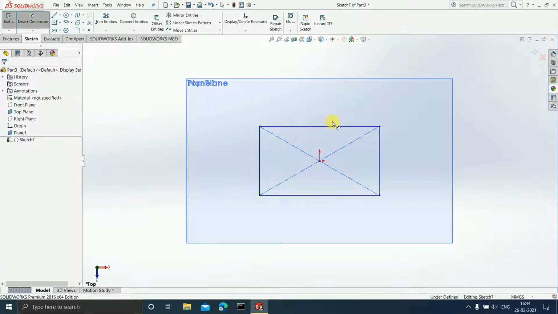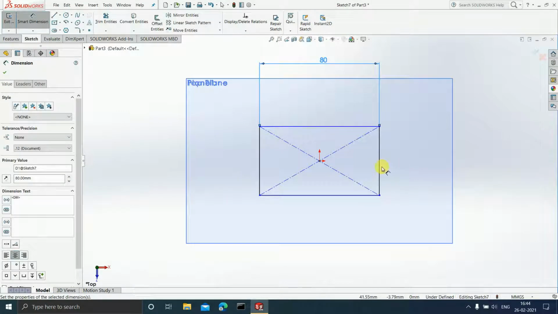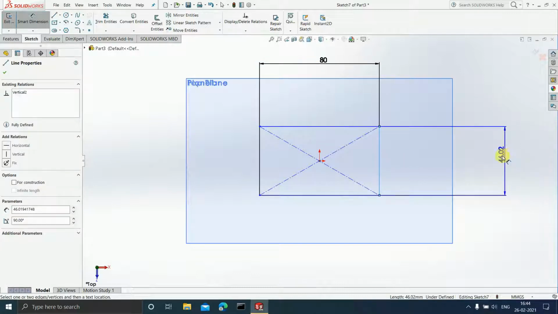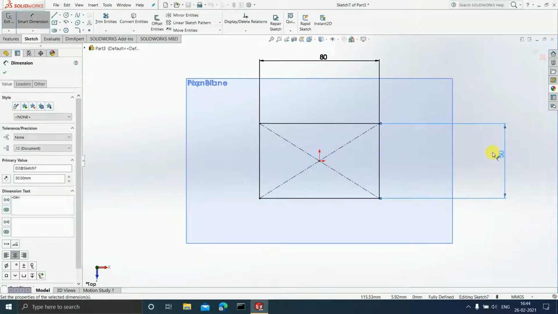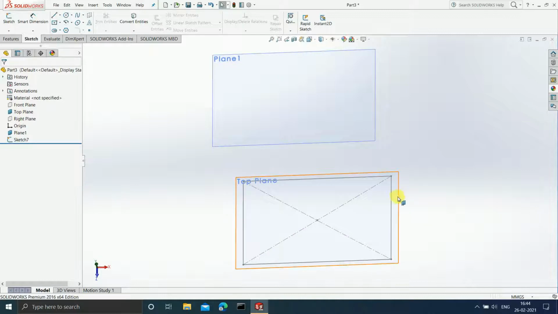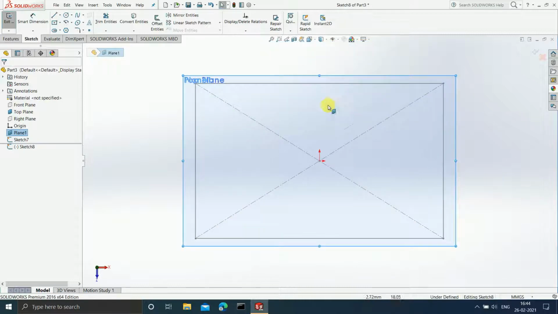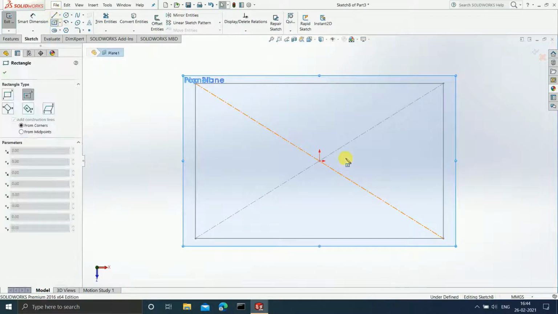Let's give the dimensions to it. Let's make it 80 by 50. Now as soon as the rectangle is done, I will exit the sketch. As you can see, your rectangle is now ready. Now let's sketch on this plane as well. Select this plane, go to sketch and press Ctrl 8 so that it becomes perpendicular to the line of vision. Now again I'm going to draw a center rectangle.